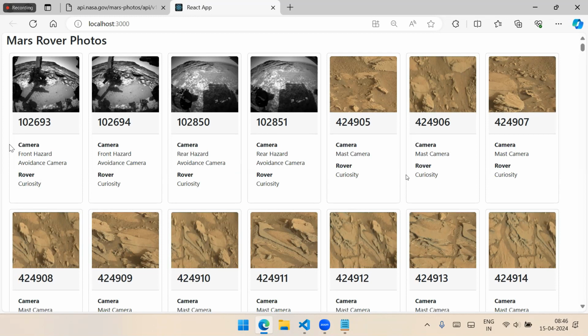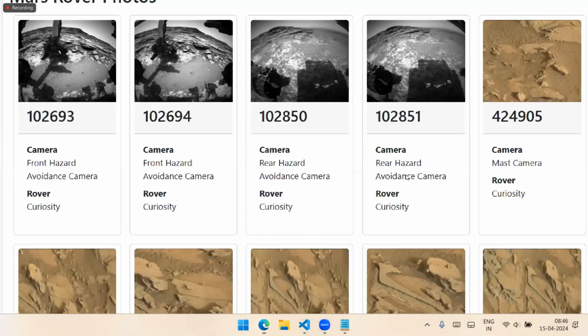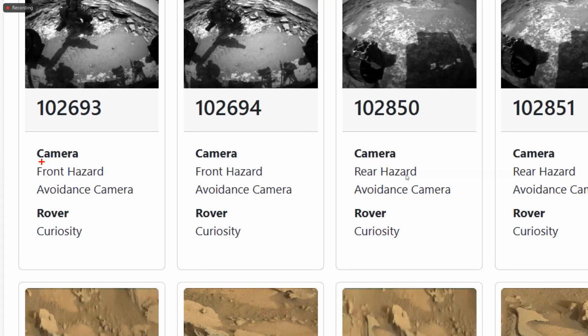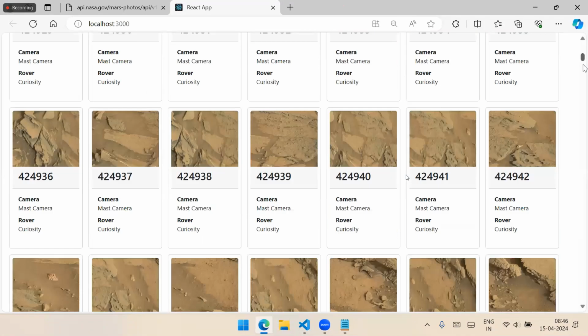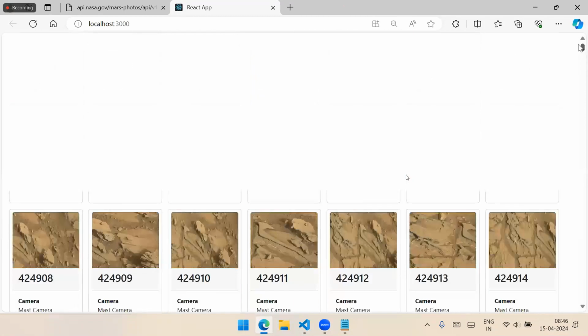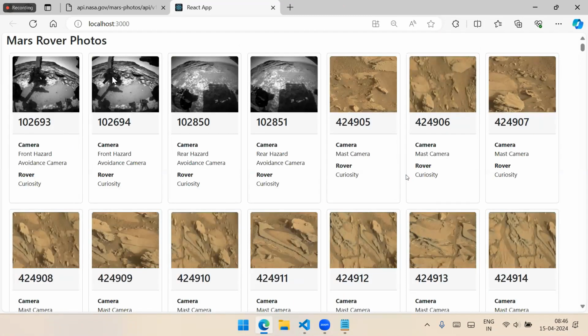For example, currently it is showing all photos. How many photos are there? Hundreds are there. We don't want it like that. What they will do is ask you to put a drop down here, and from there the user can select which rover. They have 4 rovers on Mars. You select that rover name, and only that rover's photos must come.